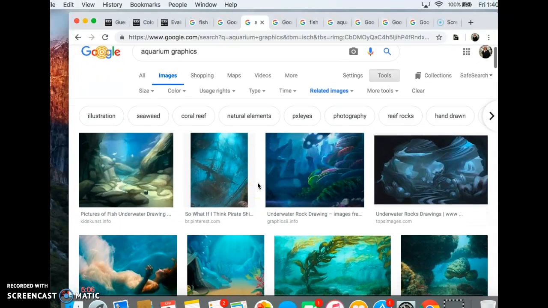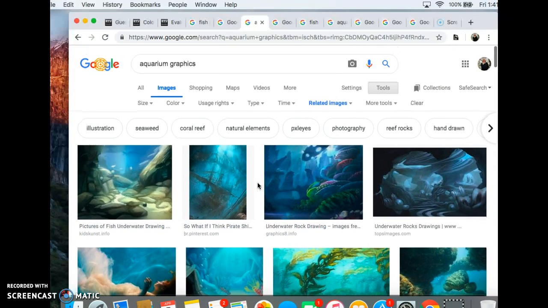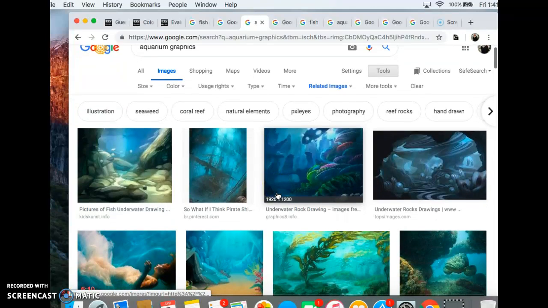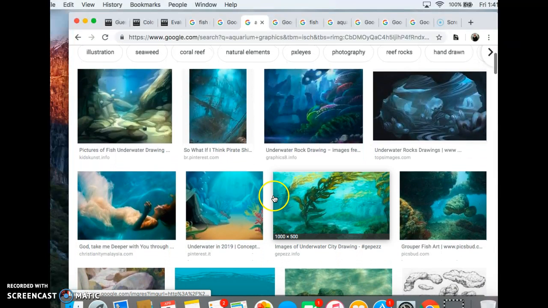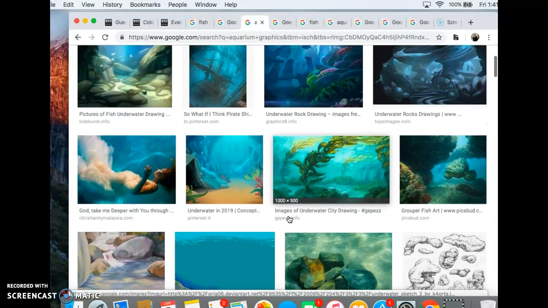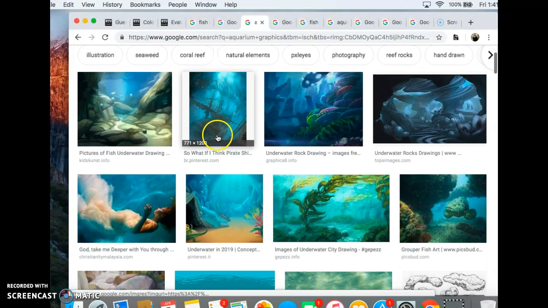Here are just some examples. Aquarium graphics is what I searched. But look at how interestingly these shapes are broken up in the background. A lot of them use an underwater kind of atmospheric perspective. As you know, we're looking through the water, so as things move away from us, they will get lighter, just like in the atmosphere. They'll get lighter in value.